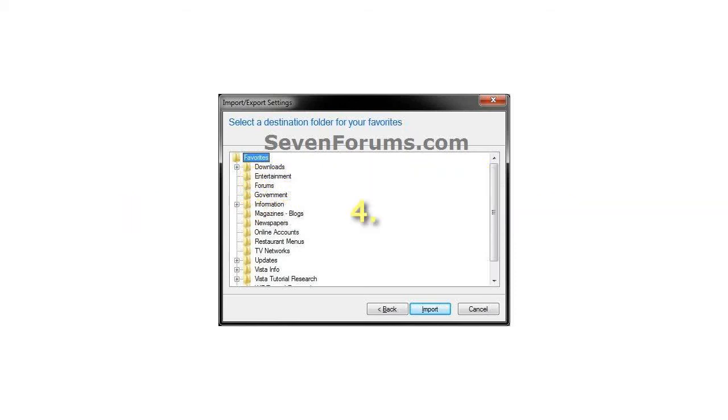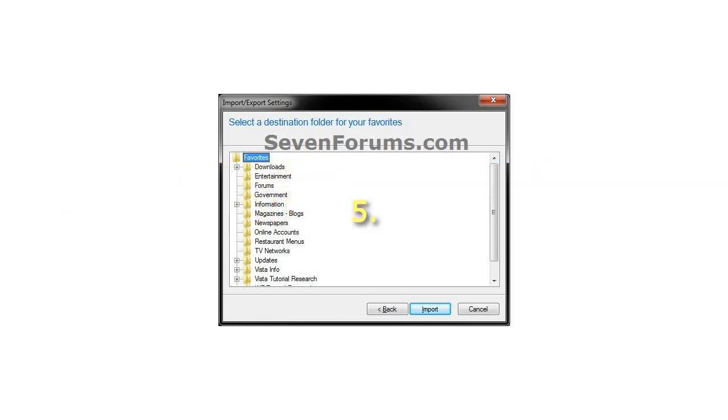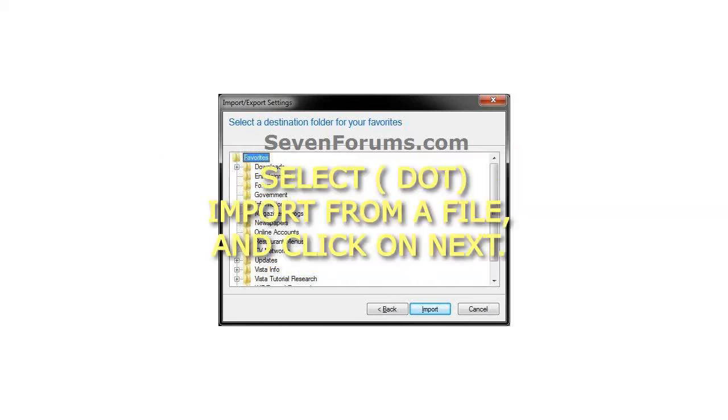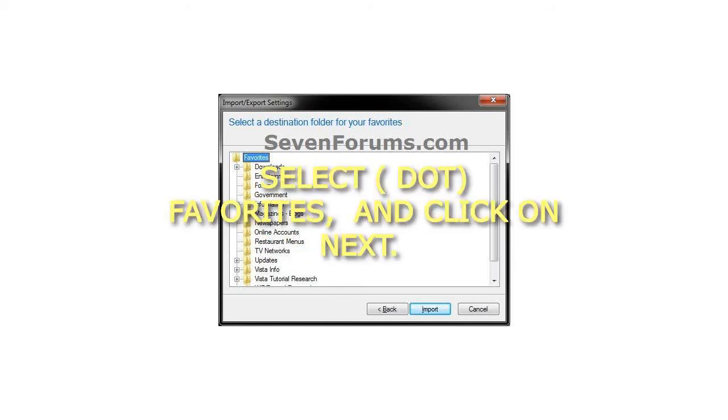4. Close both the Firefox and Firefox Library windows above. 5. Open Internet Explorer, click on File, menu bar, and on Import and Export. 6. Select dot, Import from a file, and click on Next. 7. Select dot, Favorites, and click on Next.